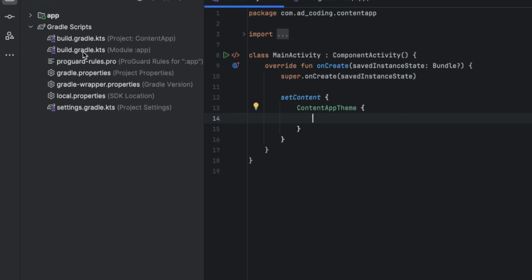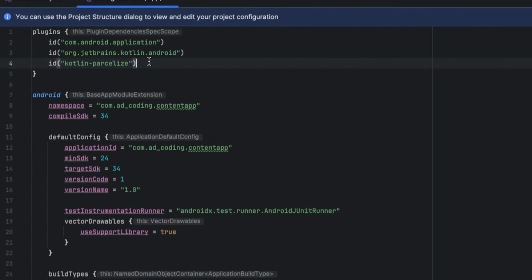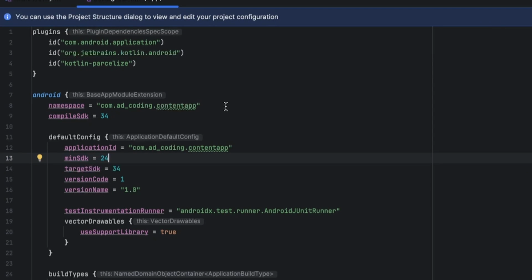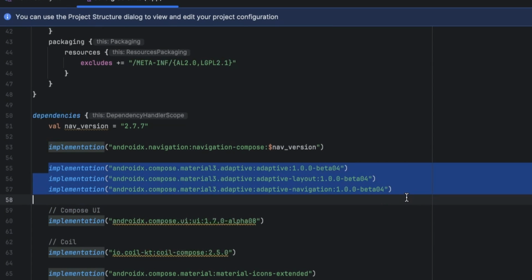So firstly, go to the build.gradle from the app module and make sure that you have the Kotlin parcelize, because we will pass classes to the navigation. So if you click on the item, we'll send a class which is a parcelable, and we also need these dependencies, the adaptive layout dependencies, the adaptive navigation and the adaptive.